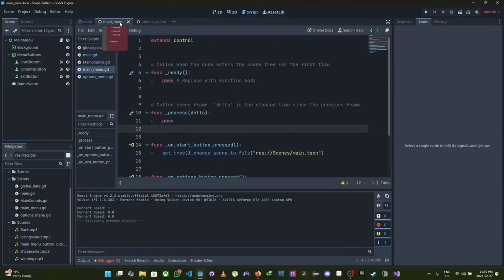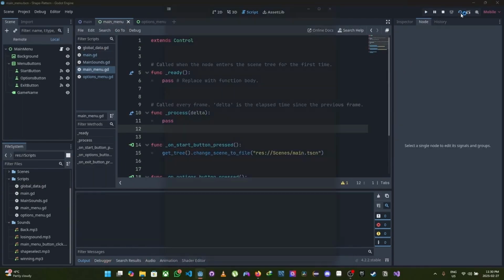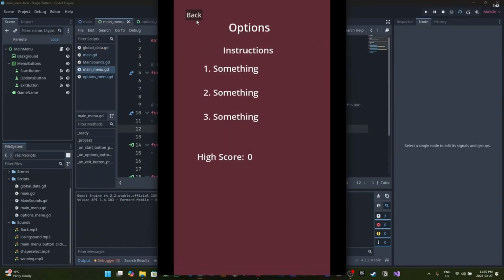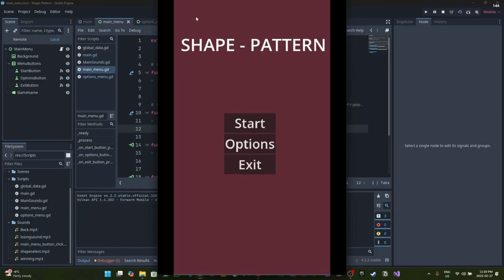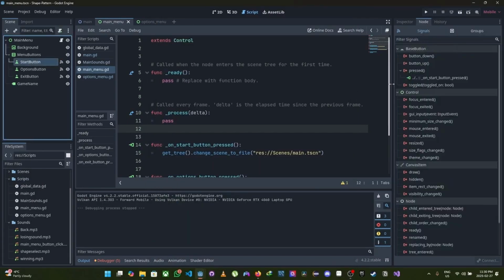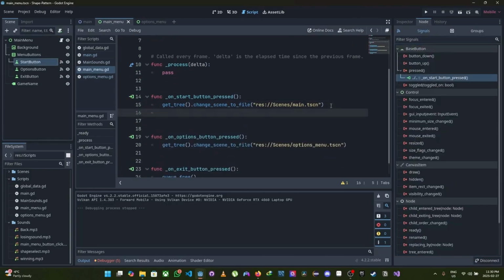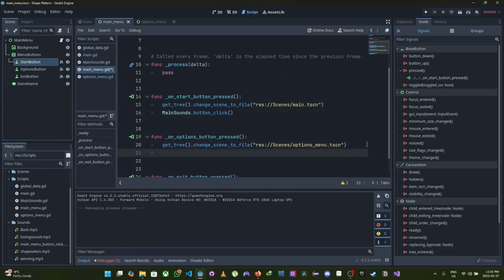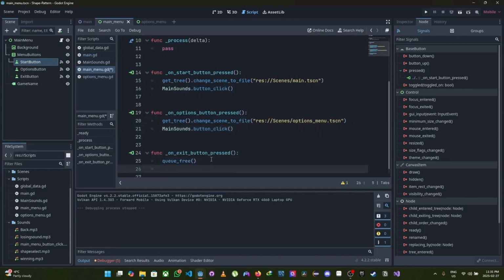So let's also try our main menu buttons and see if they work. Okay, so I haven't added the sounds to this, and let's do that. So let's go to our start button here. When it's clicked, I want you to go to the main sounds and play the button click sound. Copy this, paste it here, and also in the exit, paste it here. Save, and let's try it and see.